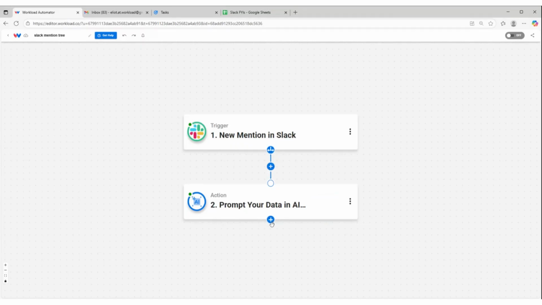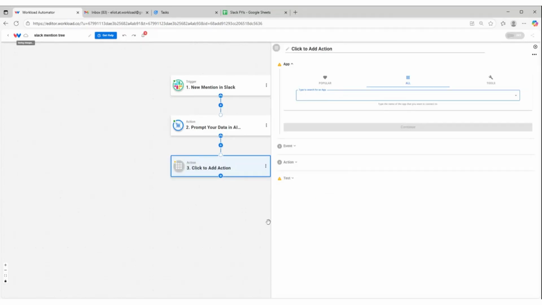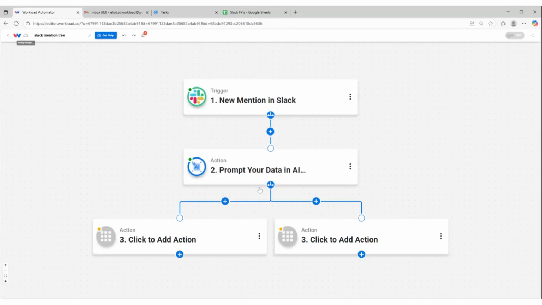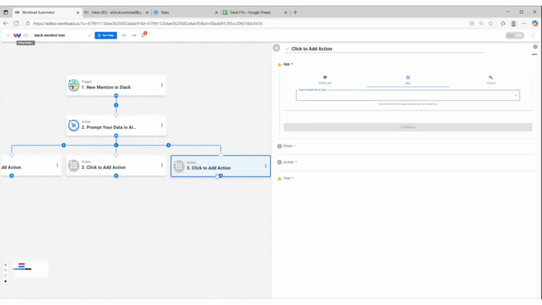So we're going to add another step. And in fact, we're going to end up branching that step off by clicking this add path button. We're going to do it one more time. So we're going to have 3 different paths coming out of this AI step. And we're going to set up some filters to determine where that data goes. So we just had a task created. So we'll set up that first.